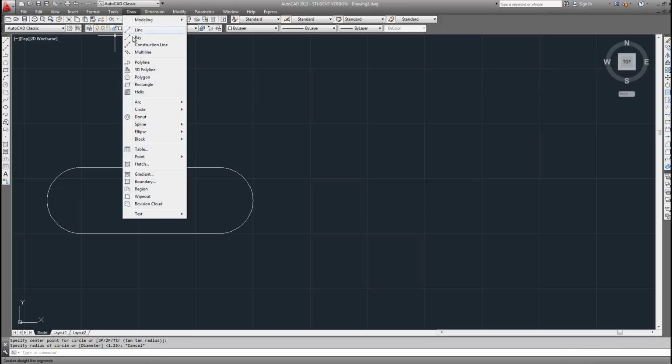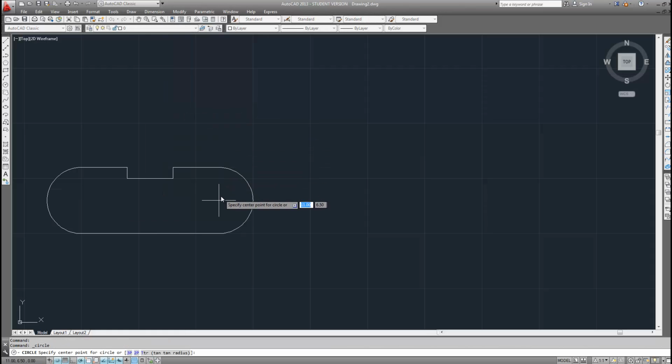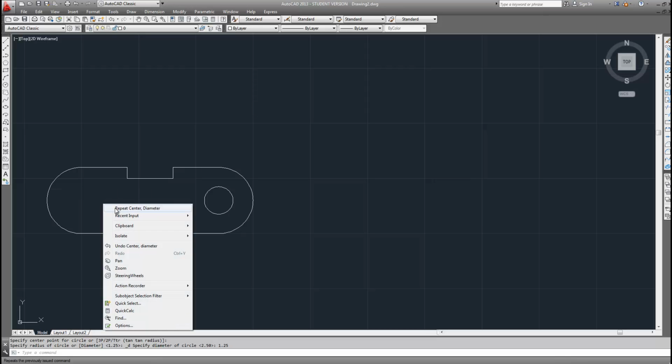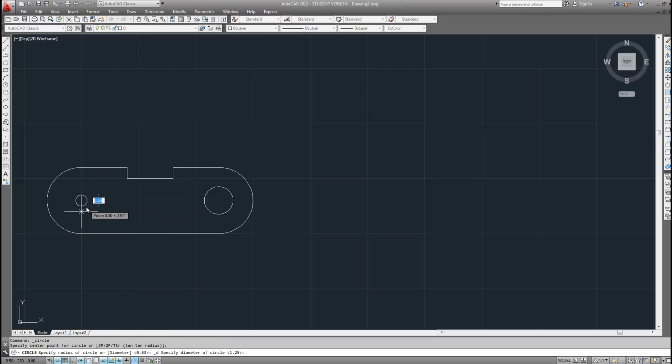Let's go to draw, circle, center, diameter. Okay, 1.25, okay. Now we can repeat 1.25 and enter. Okay, perfect. And I think that completes our drawing. Yes, it does.